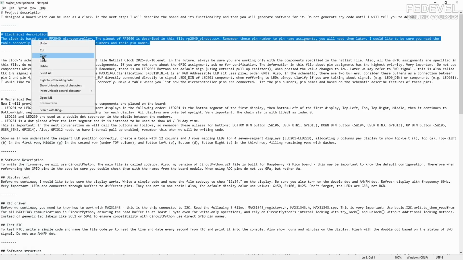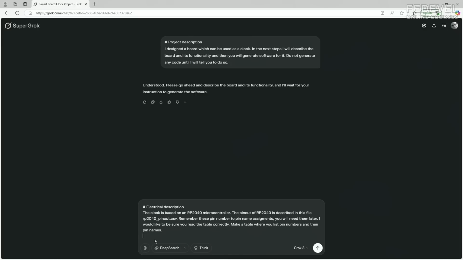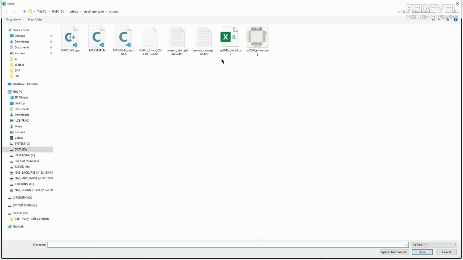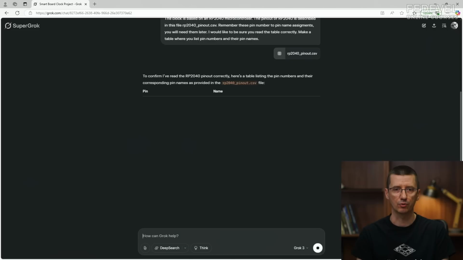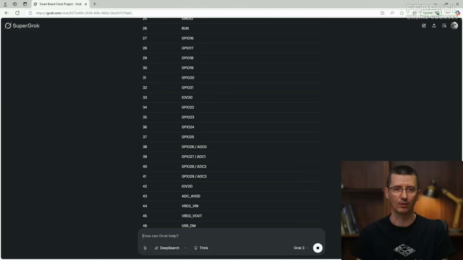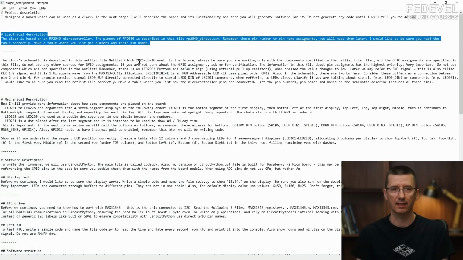Next, we are going to start the electrical description. So first, I'm going to upload some information about the microcontroller. We are using RP2040. So let's paste it and let's upload the table with pinout, just to be sure AI or Grok understands what kind of pins we have in the table. I also asked to list the complete table.